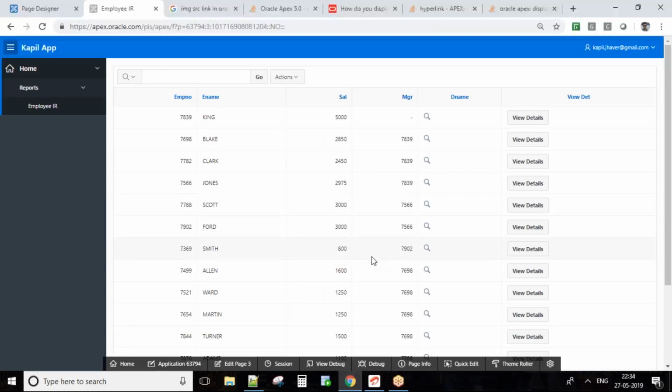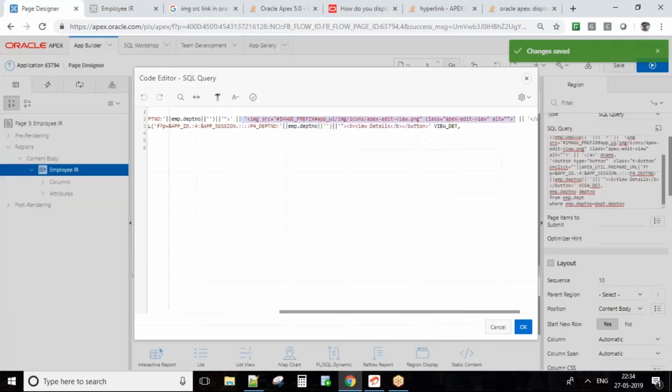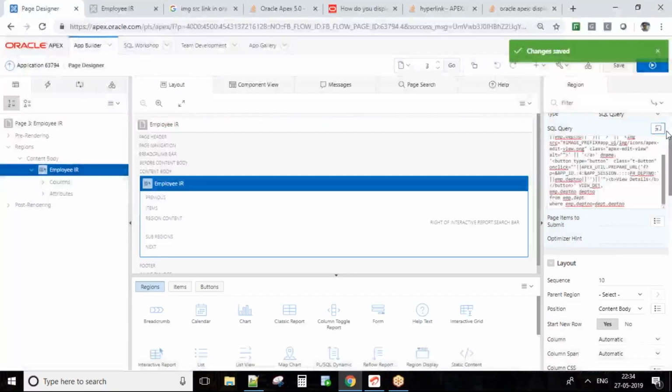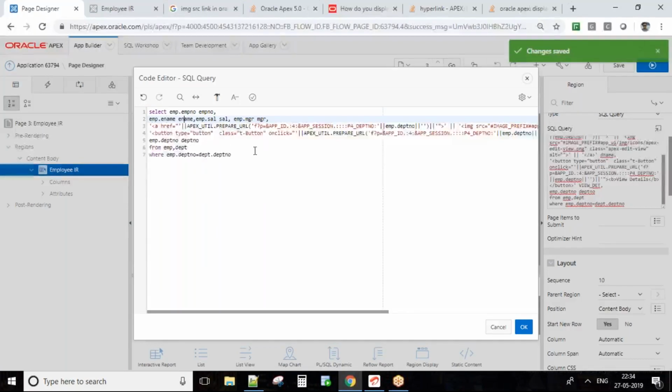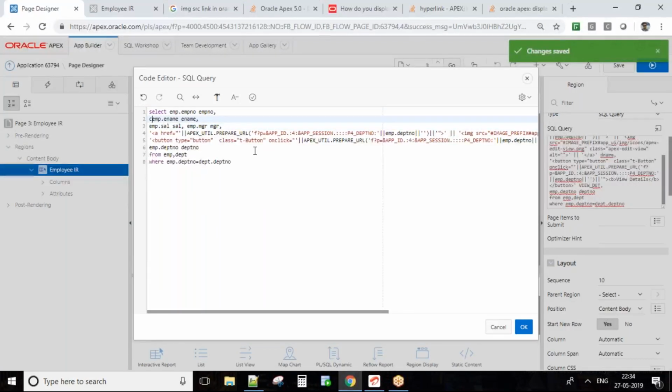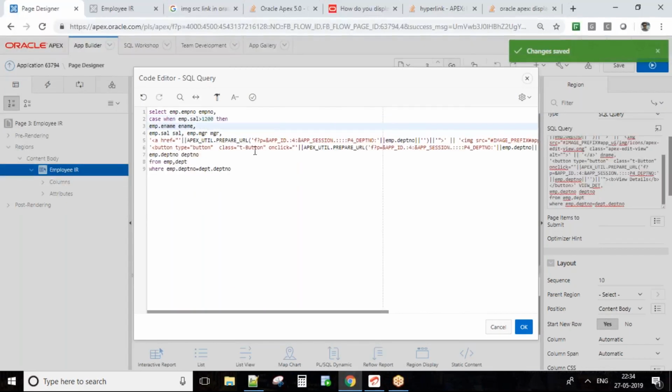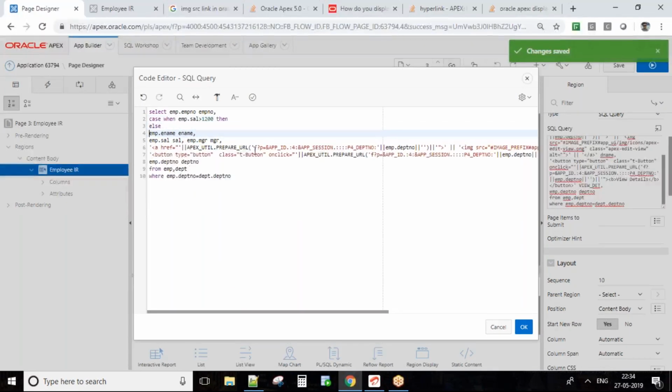And also that day we discussed changing the color of it, right? So how can we do that? We can write another case statement. Suppose you want to change the color of the EMP name. So I will write one case statement: when EMP salary is greater than 12,000, then else, and as ename, as simple as that.